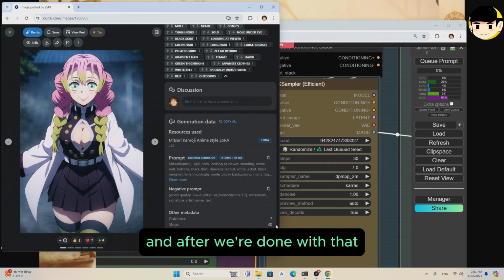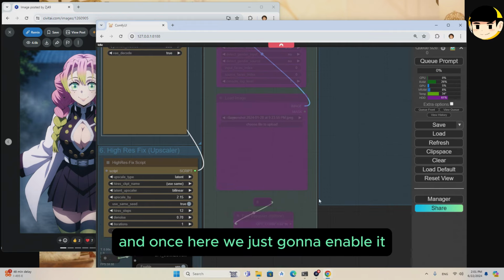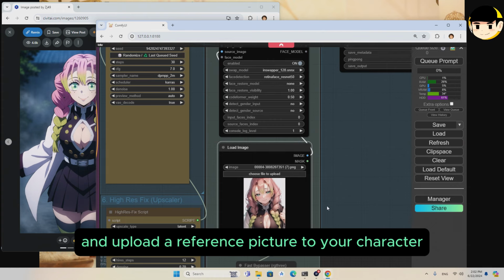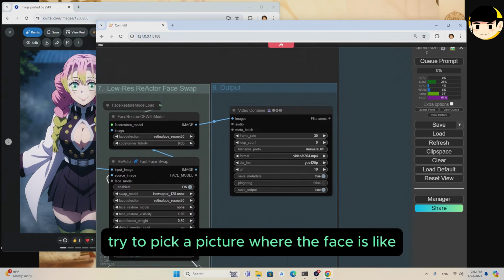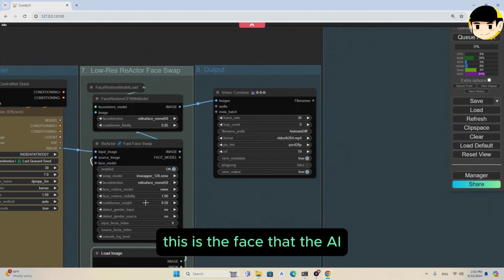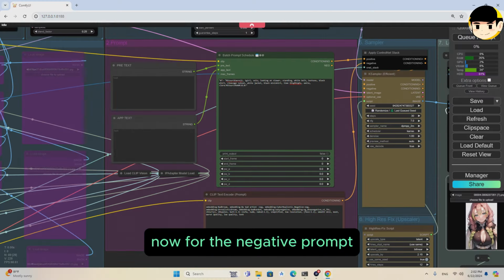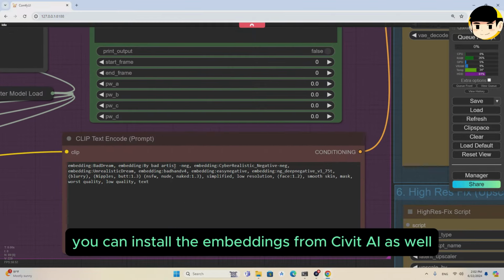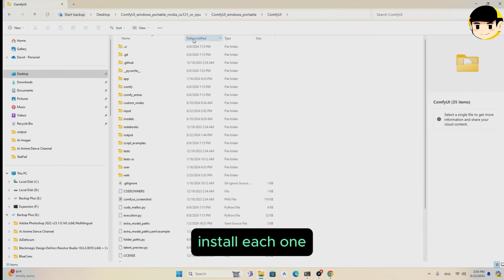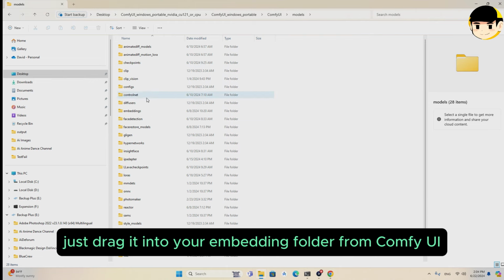And after we're done with that, we're gonna go to low res reactor face swap. And once here, we're just gonna enable it and upload a reference picture to your character. Try to pick a picture where the face is really zoomed in, because this is the face that the AI is gonna use to put into the video. Now for the negative prompt, you can install the embeddings from Civit AI as well. Install each one, just drag it into your embedding folder from ComfyUI.